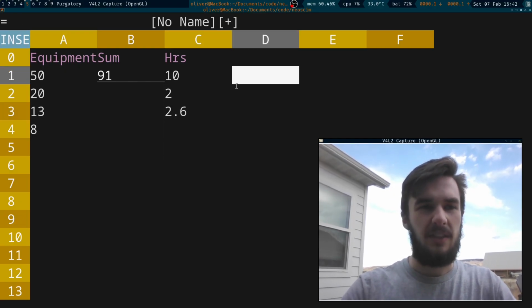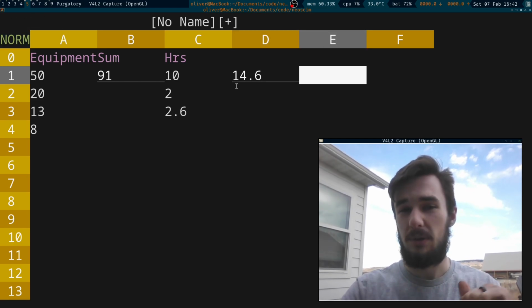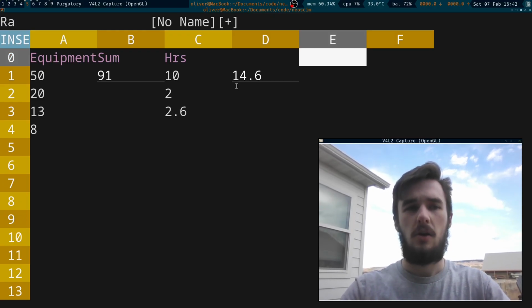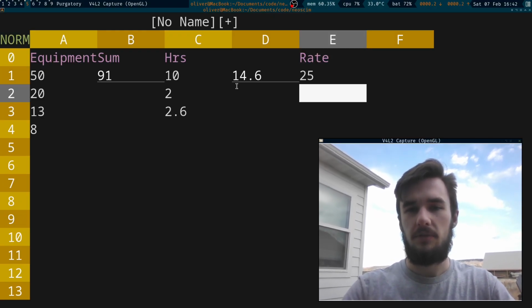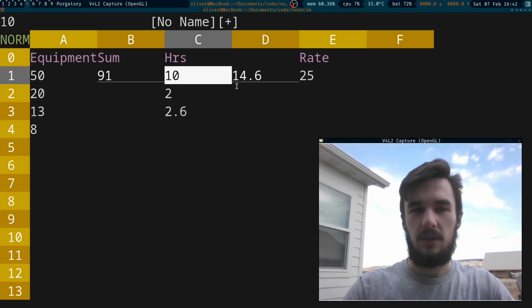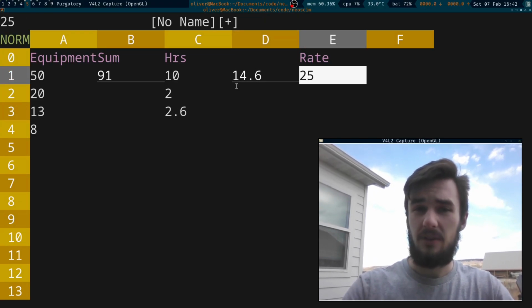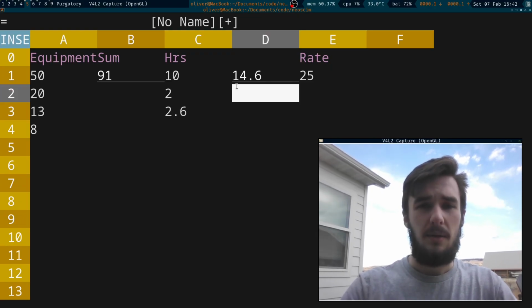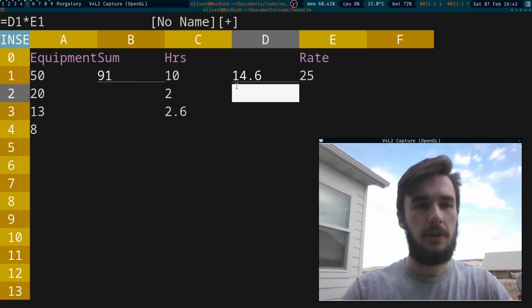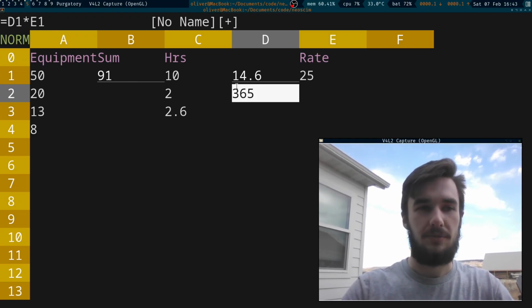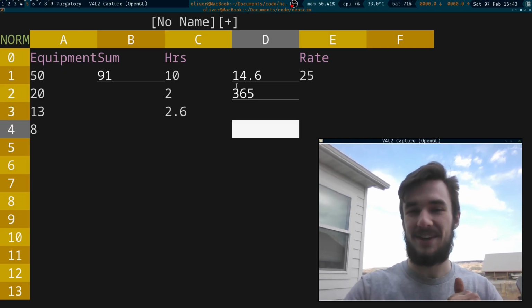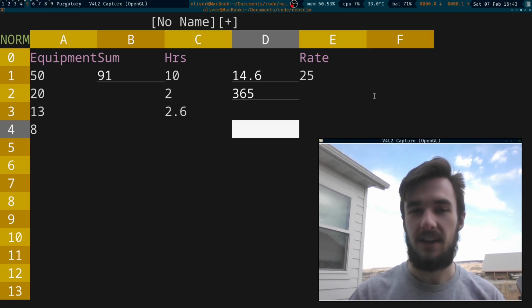And so now the sum would be C:C, right? If we did 14.6 hours, but let's say our rate is $25 an hour. So these were in hours. Here's our total hours. Now what we can do is make this equal to D1 times E1. What is that? That's funny, it came out to 365. So now they owe us $365.